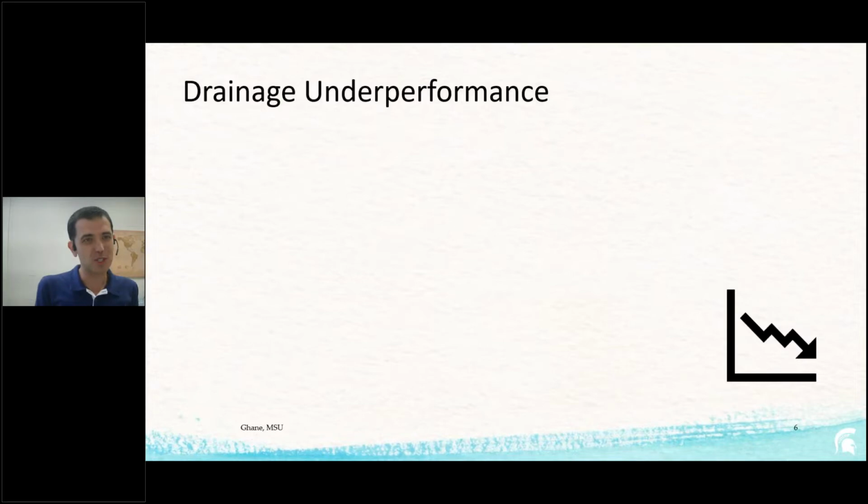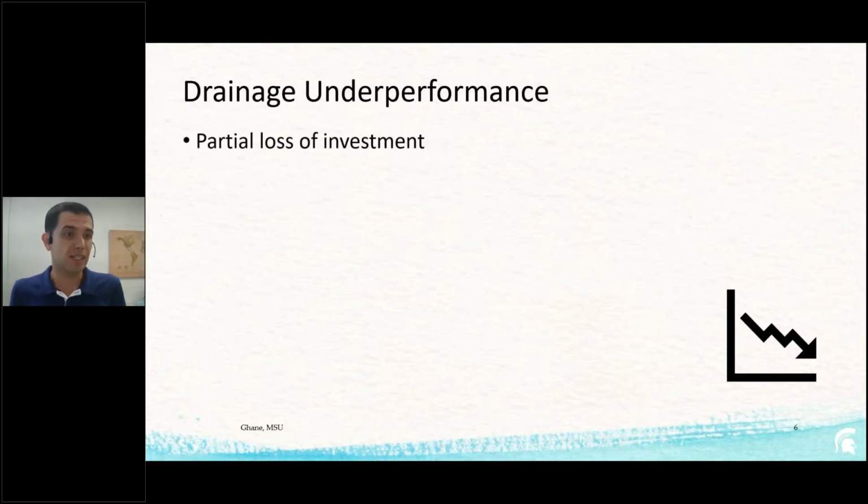So before we start with those tips, there's this definition about drainage underperformance. Underperformance means that you paid for a drainage system to remove water at a certain rate, but it's not doing as it was supposed to and as it was designed for. So it's performing lower, and that's an underperformance. And that can cause loss of investment.